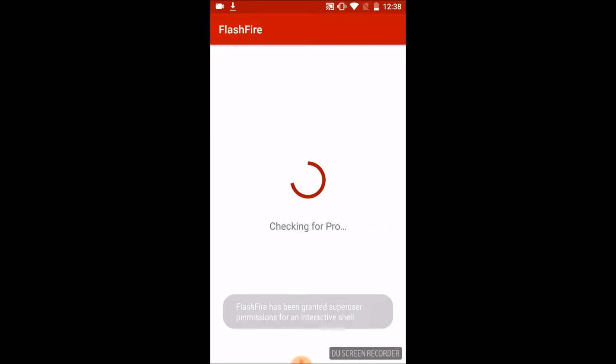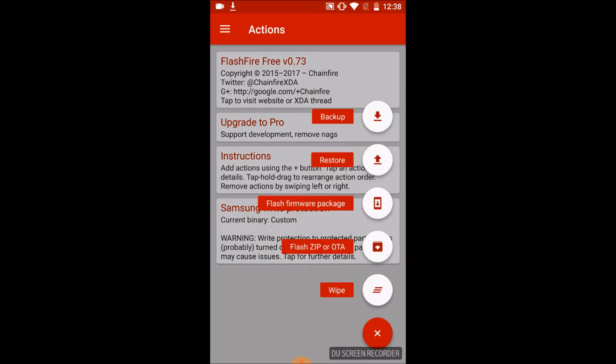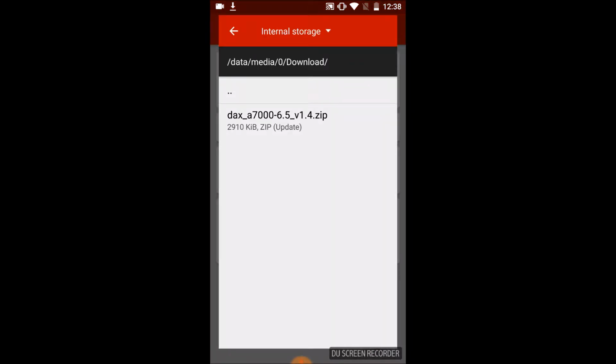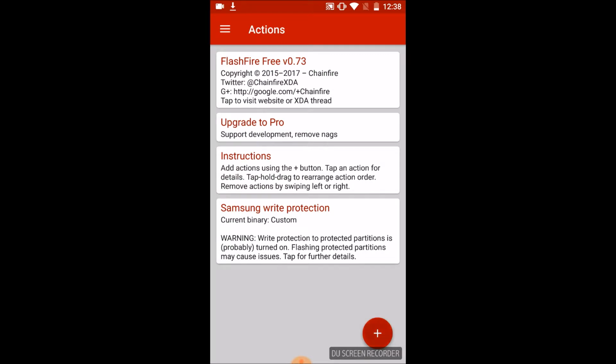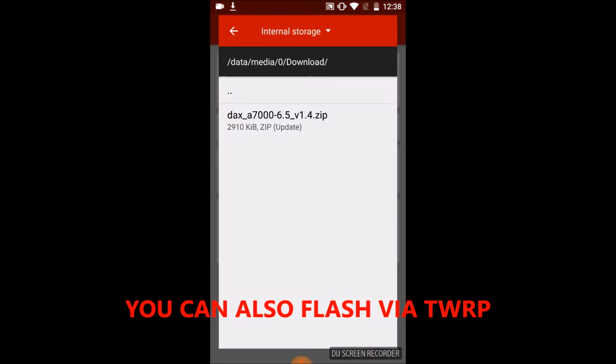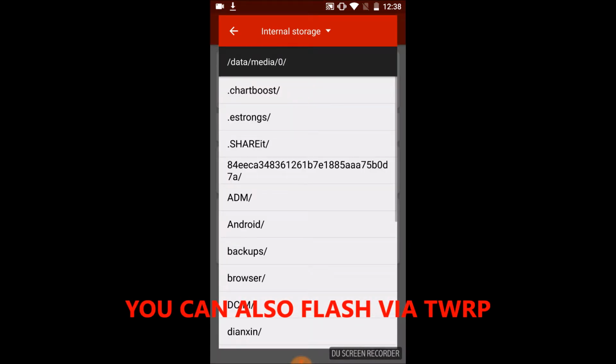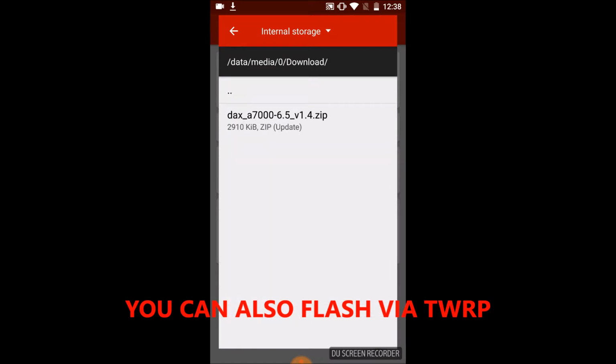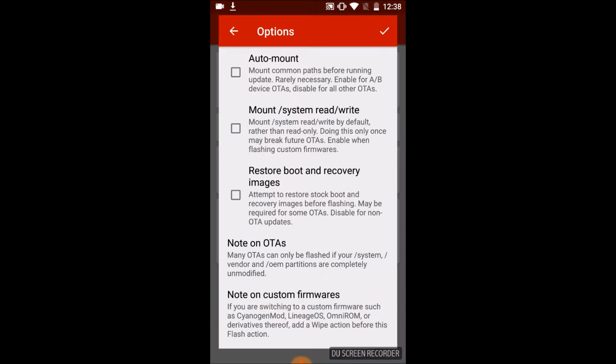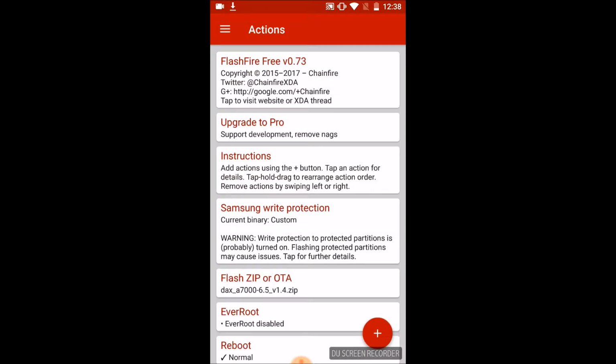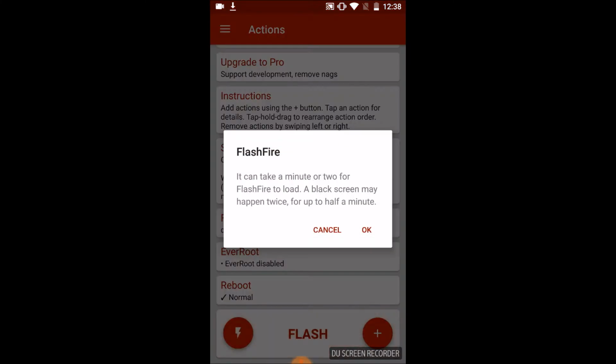and tap the plus there and then Flash zip or OTA, and it's in the downloads folder. So you just use this to locate whatever folder that you are looking for. So you use this and then you go to downloads and then this file here. Do not select anything from that list, just tap here and then flash.